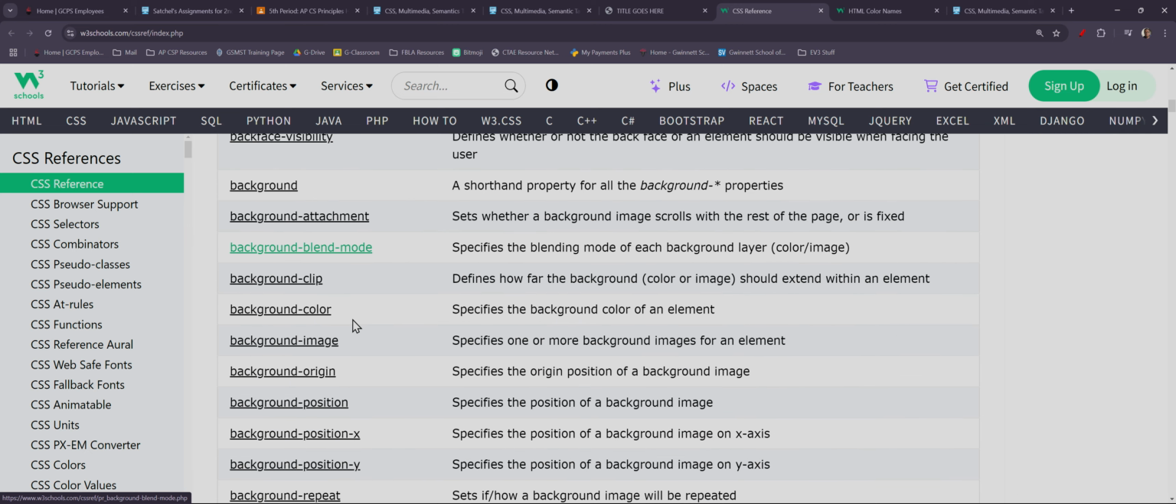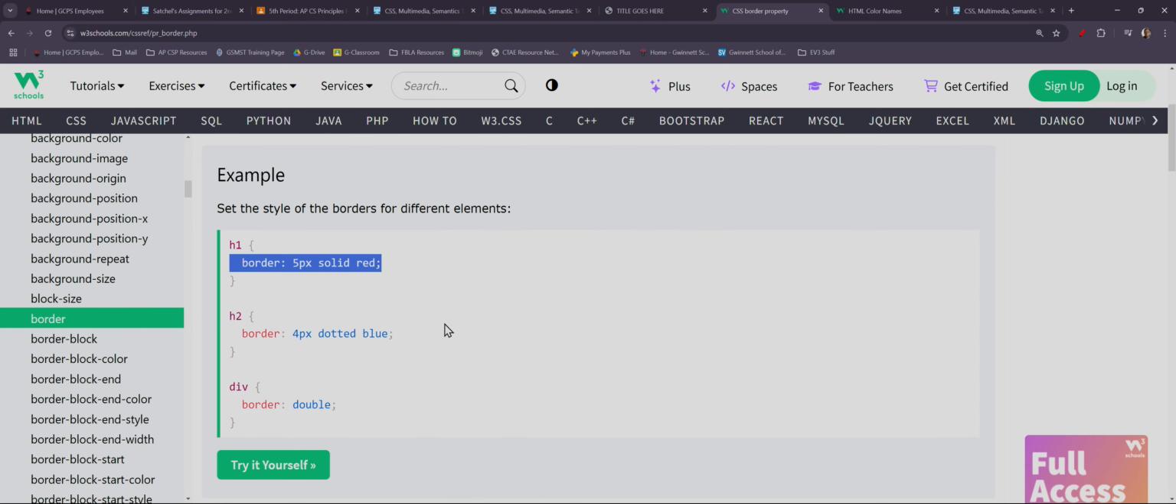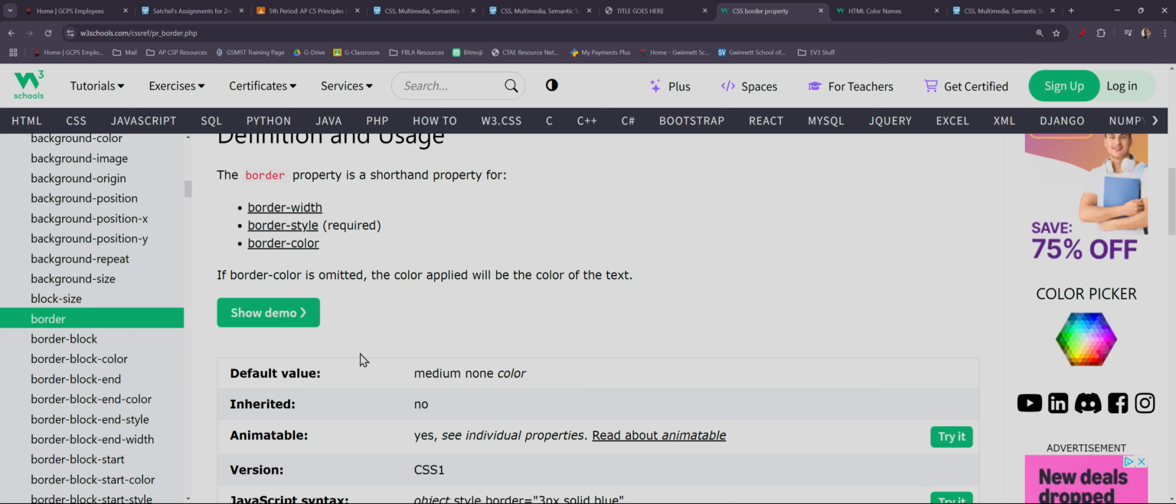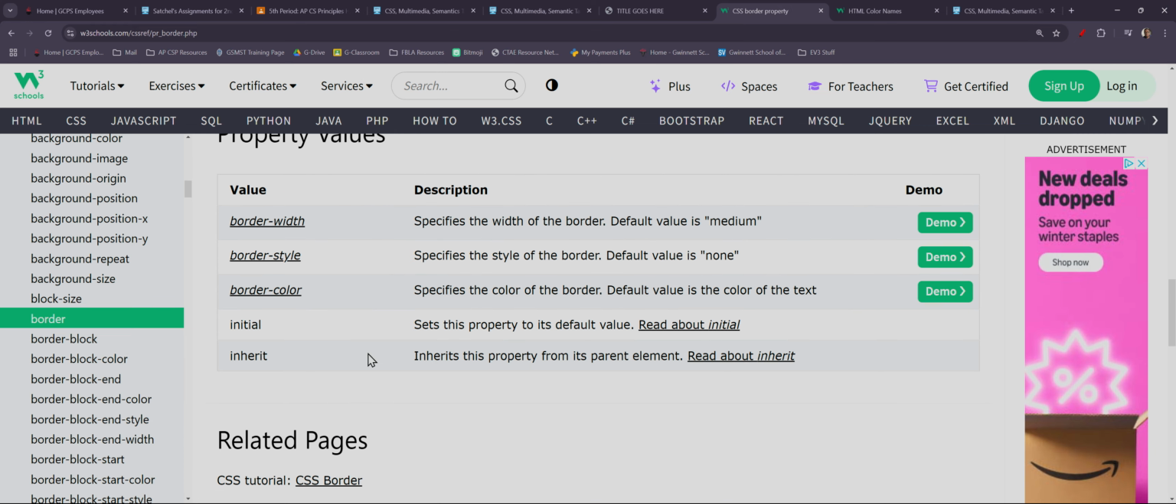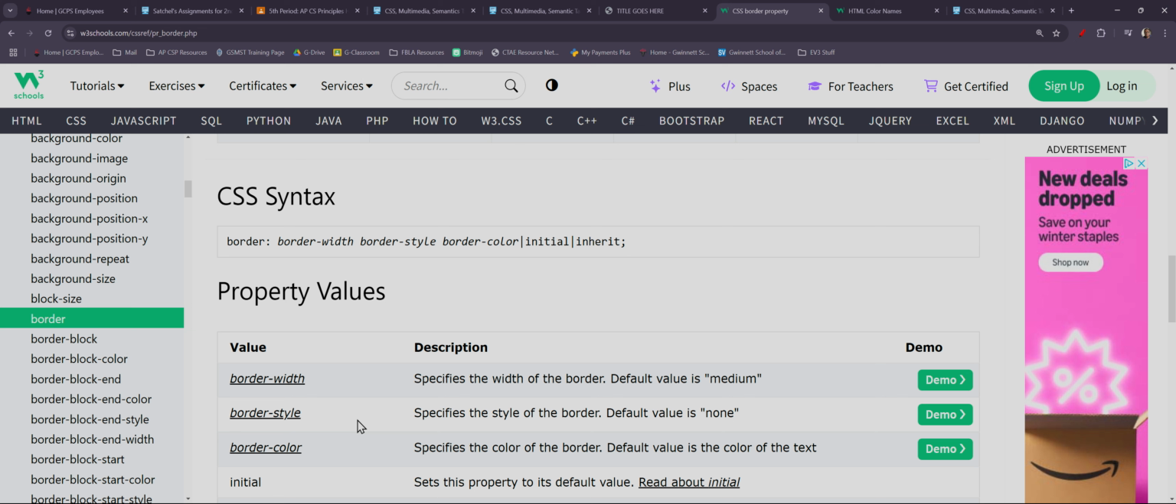So, for example, I just used border. So if I go to border right here, you can see exactly what you can do within the border property. And there's more things you can do that I have not shown you. But of course, I've shown you the ones that you're probably going to use the most, which is your width, your style, and your color.